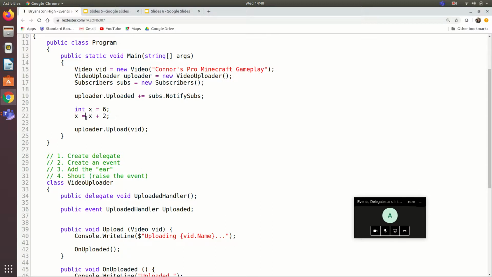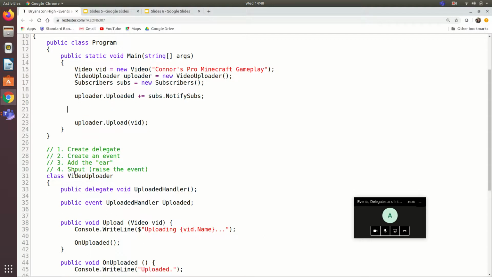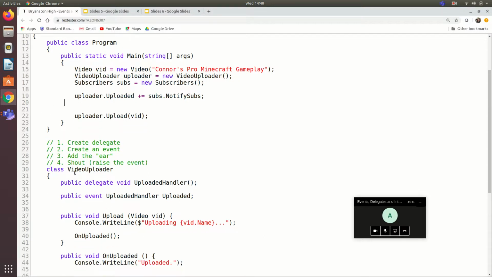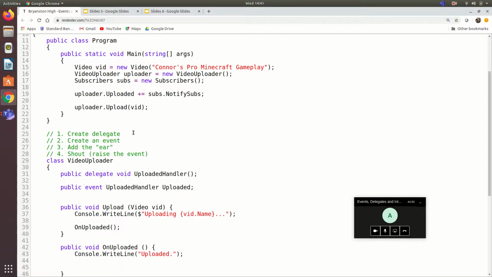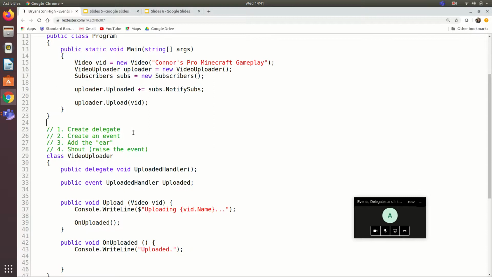Instead of writing it this way, you can write it this way: x plus equals 2. So you don't have to write x twice. It's just a little shortcut. So all I'm doing is adding this subs.notify subs to all of the listeners for uploaded. That's all we're doing. Hopefully you guys are comfortable with that idea.